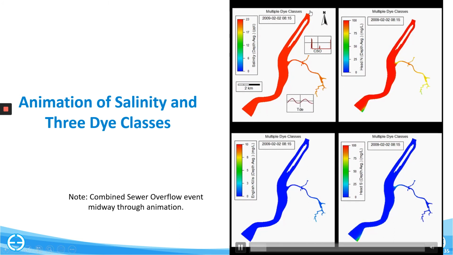First, I would like you to focus on the top left. This is a timing pane that shows the tide. So you can see that as the time changes, the tides change. This is the combined sewer overflow. From the combined sewer overflow, the water is coming.